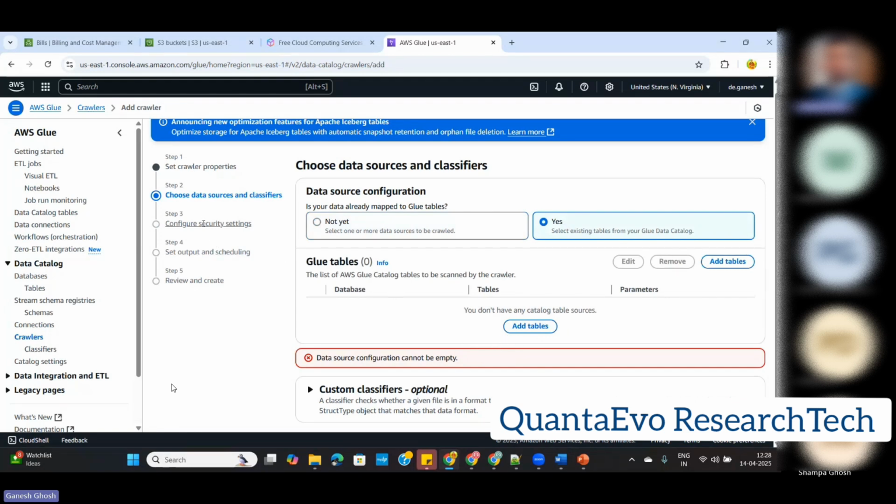Here in configuration security, we have to provide the IAM role. You must read about it, or at least you should have an idea about IAM role. What is IAM in AWS? Identity and access management.